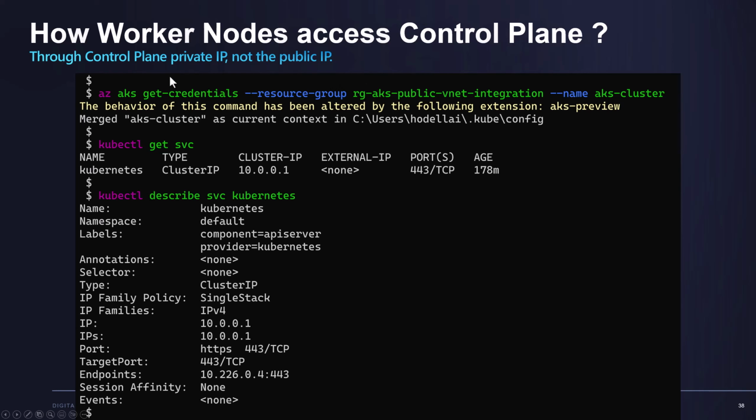So as we said, the control plane does have a public IP, they can use it, okay? But here the interest of using the VNet integration is that those worker nodes will use the private IP to access that control plane. So let's see how that works.